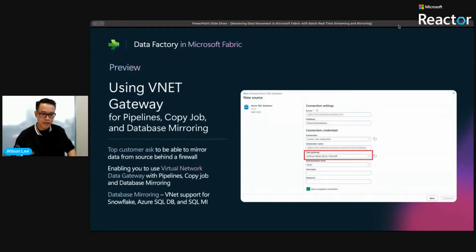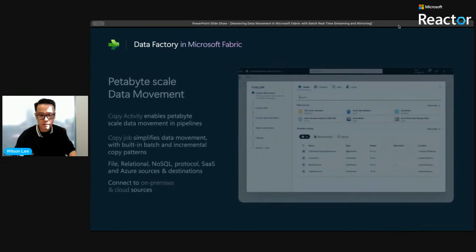And of course, one thing that's a really big deal that we brought to you in Data Factory is the ability to connect to your sources either behind a VNet, behind a firewall, or on-premises as well, right? So the notion of us bringing this capability to you with pipeline, copy job, and mirroring as well, right? Using VNet Data Gateway is a big deal for many of our customers as well.